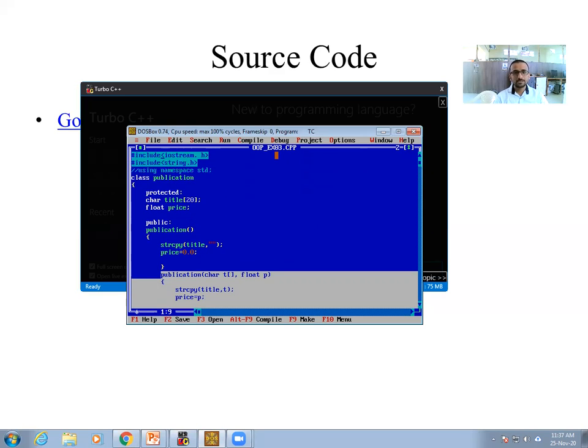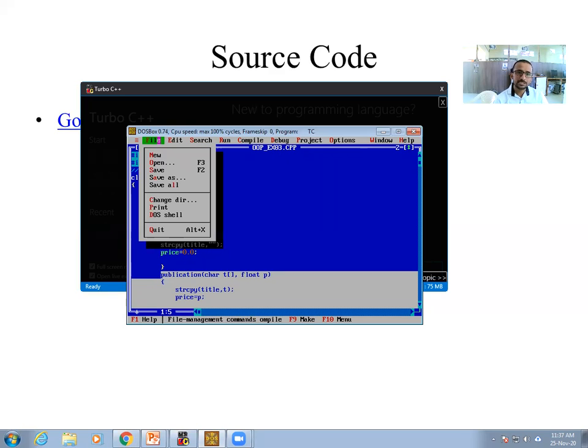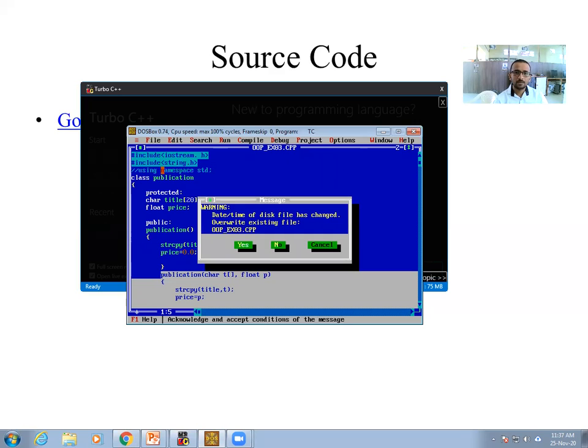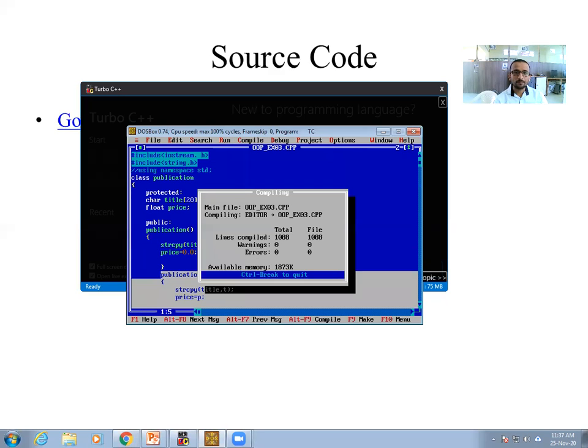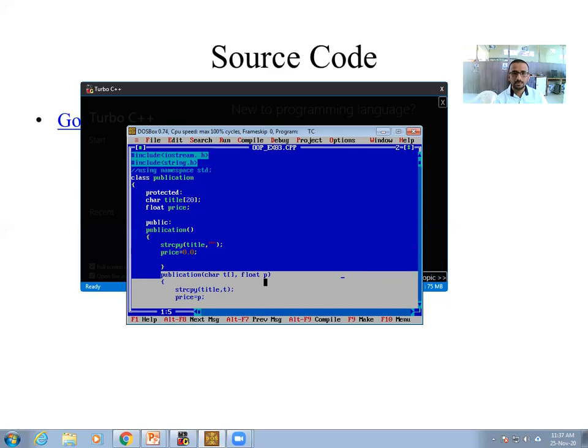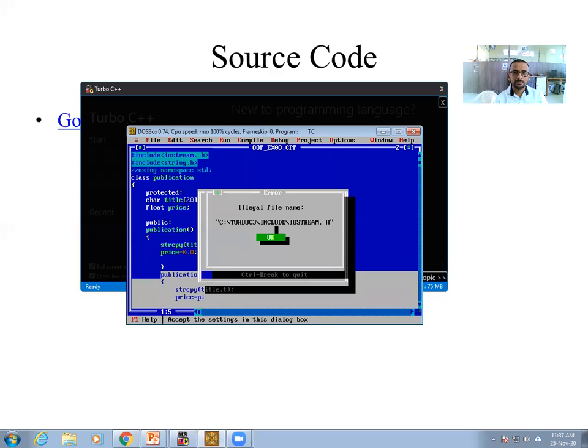As I have made some changes, I'm going to save this. After that, I'm going to compile it. We have 0 errors, 0 warnings. Now I'm going to run this. Okay, it is saying some illegal file name. I think yes, I have a space here. So we will make that change.